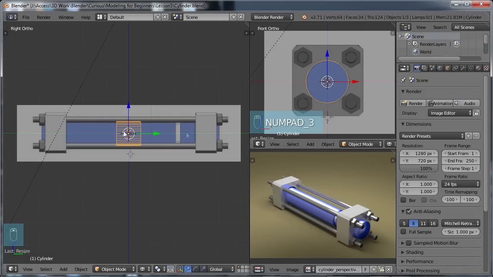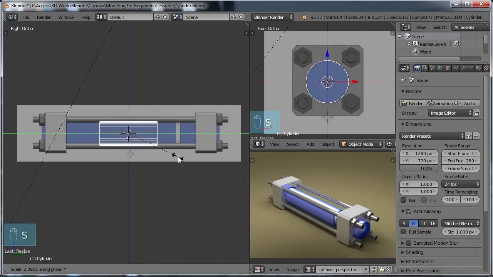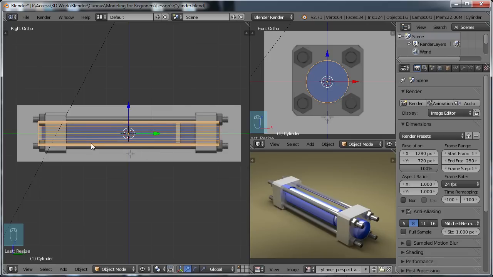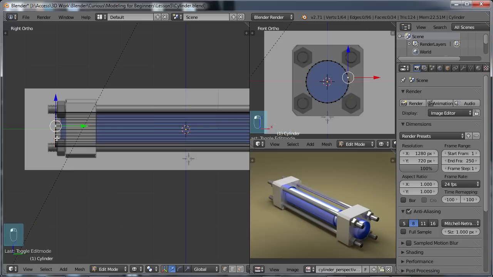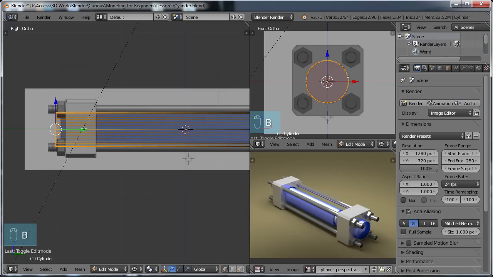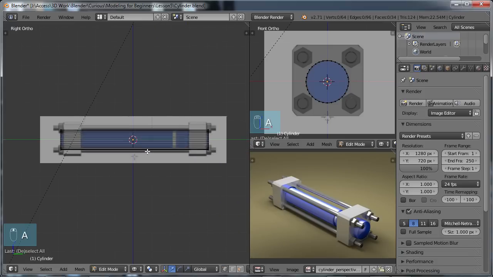So I'm going to go ahead and scale along the Y. So you choose S, Y, and just drag my mouse over and that scales it out. And I'm going to scale it to about right there. And my reference image isn't exactly equal. So what I'm going to do is Tab into edit mode. And I'm just going to select one of these vertices and B box select all of them. And I'm just going to move it over so it fits the reference image. Okay, A to deselect that.